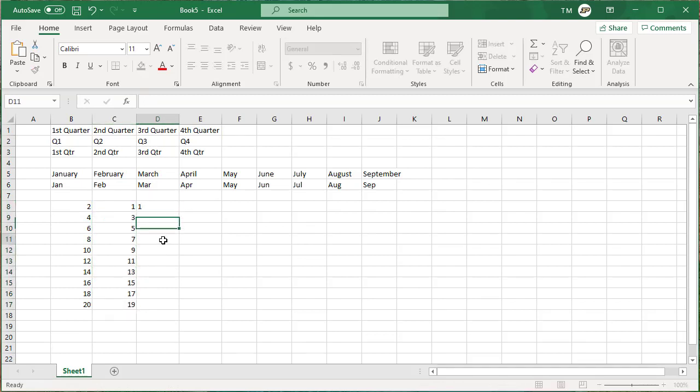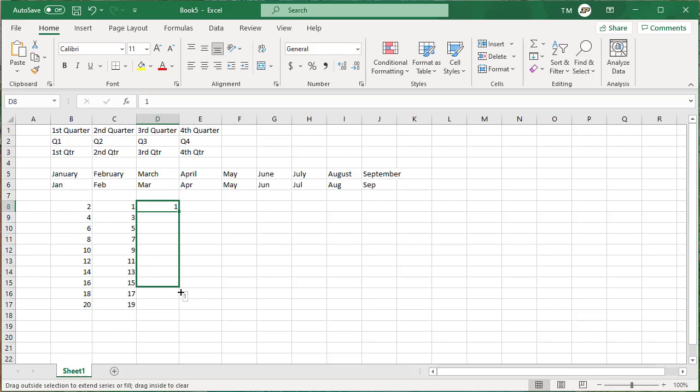I can also just put in the number 1. And as I drag it, notice it automatically just says, oh, I'm just going to repeat this. So if I want to make it so that it automatically increments, if I hold my control key down, now it increments the way I wanted it to.